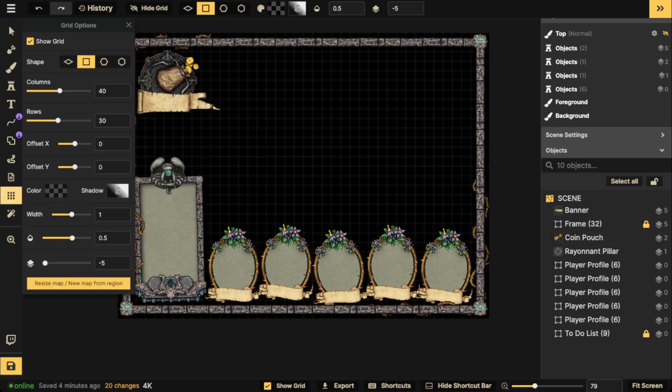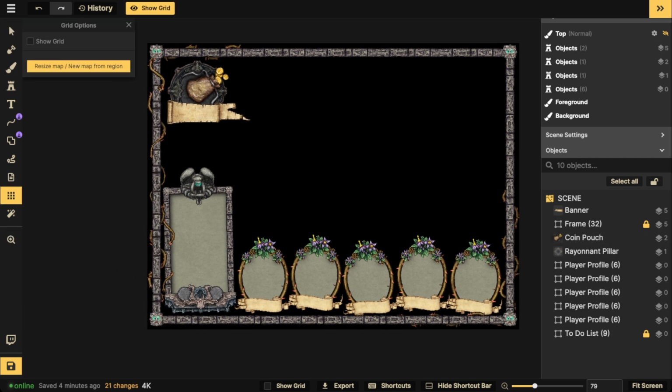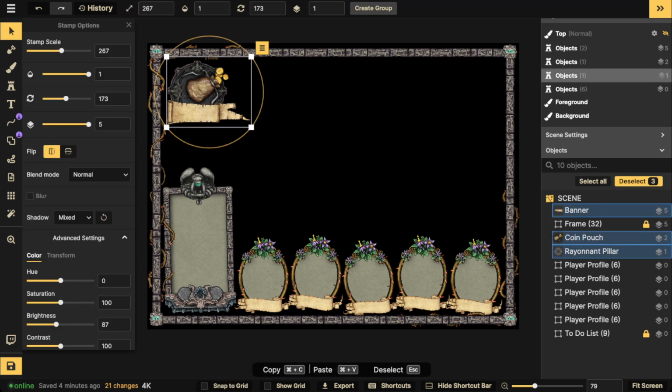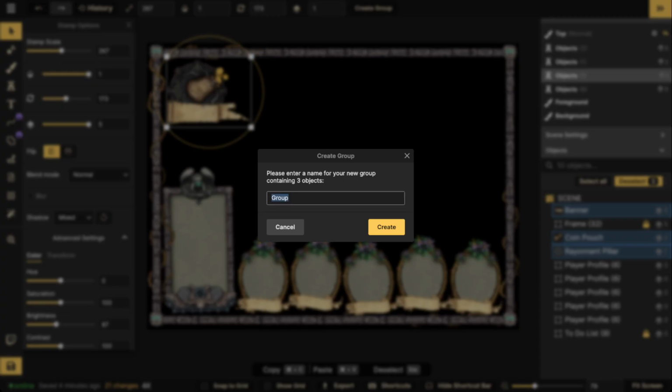Okay, let's turn that grid off. I don't think we need it anymore. And then we'll do some quick saves. Oh, and I will also quickly group this. So we'll create group, and we're going to call it coin purse.